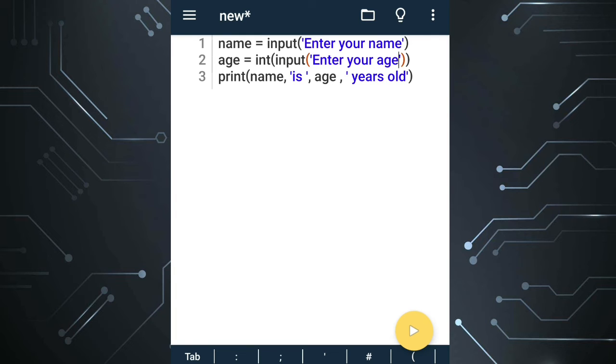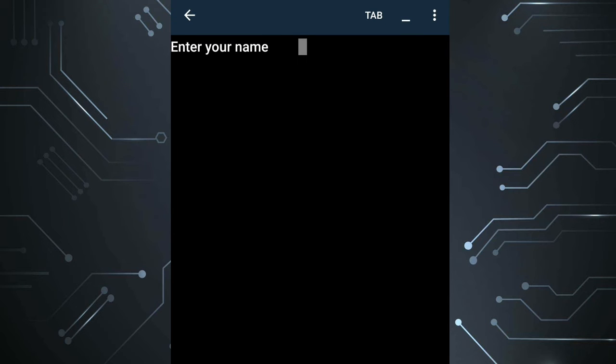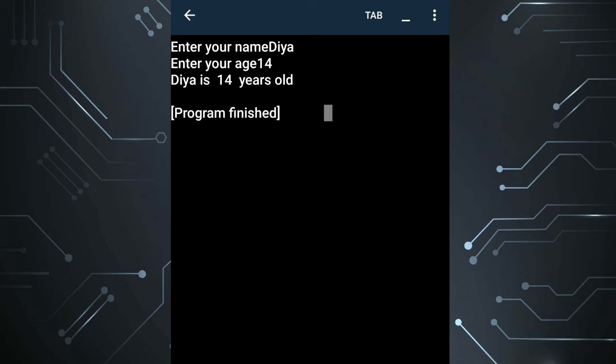Now when we run the program, we'll see the difference. It will ask us to enter the name. Suppose I am writing the name as Dia. Enter. Now age I am writing as 14. So you can see Dia is 14 years old. This way we can accept input.